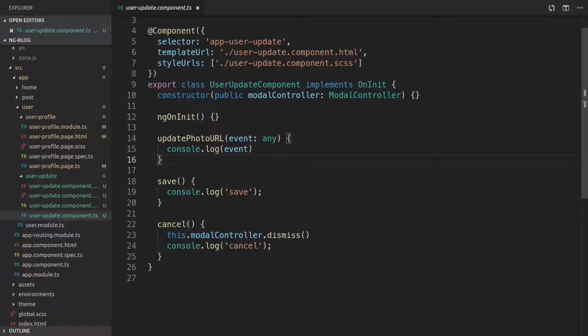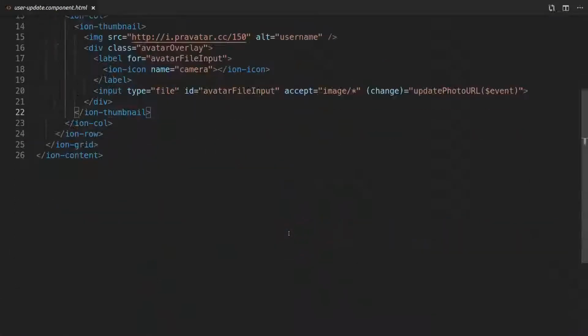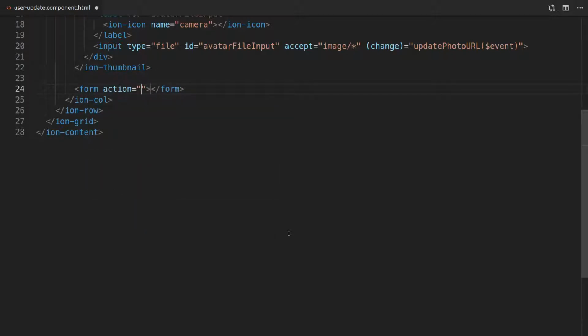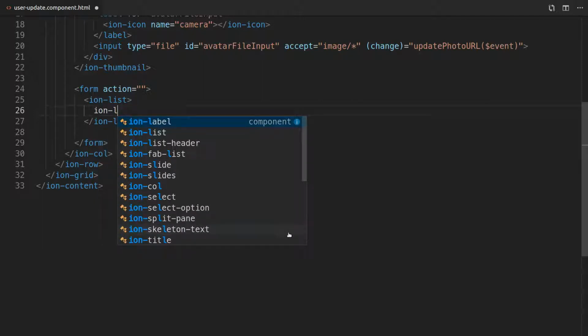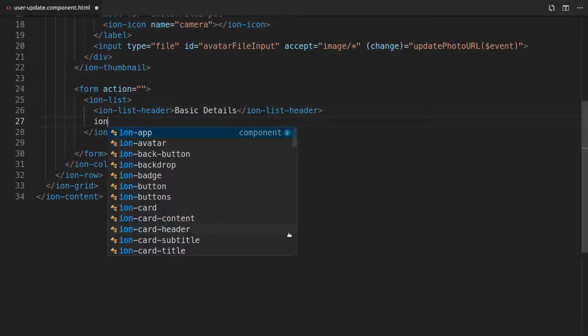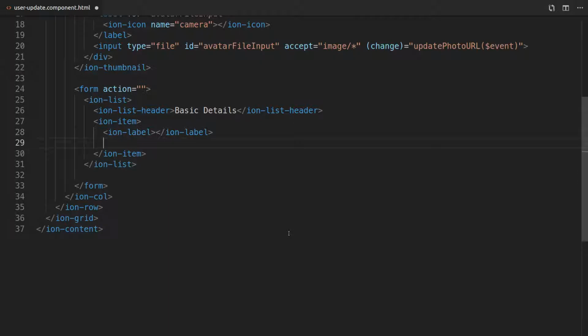Back in our code, just under the Ion thumbnail, I'm going to create a form. And inside we're going to do an Ion list, with an Ion list header. And for each Ion input, you're going to do an Ion item with a label and the Ion input itself.